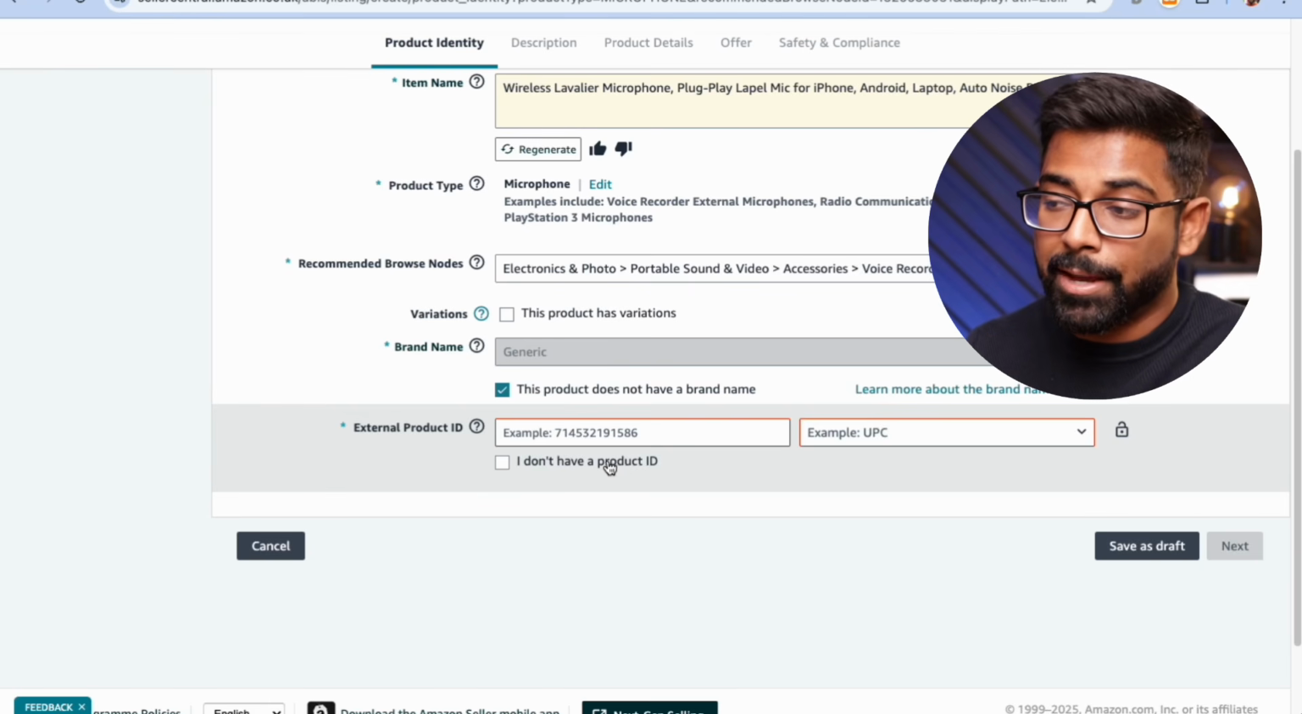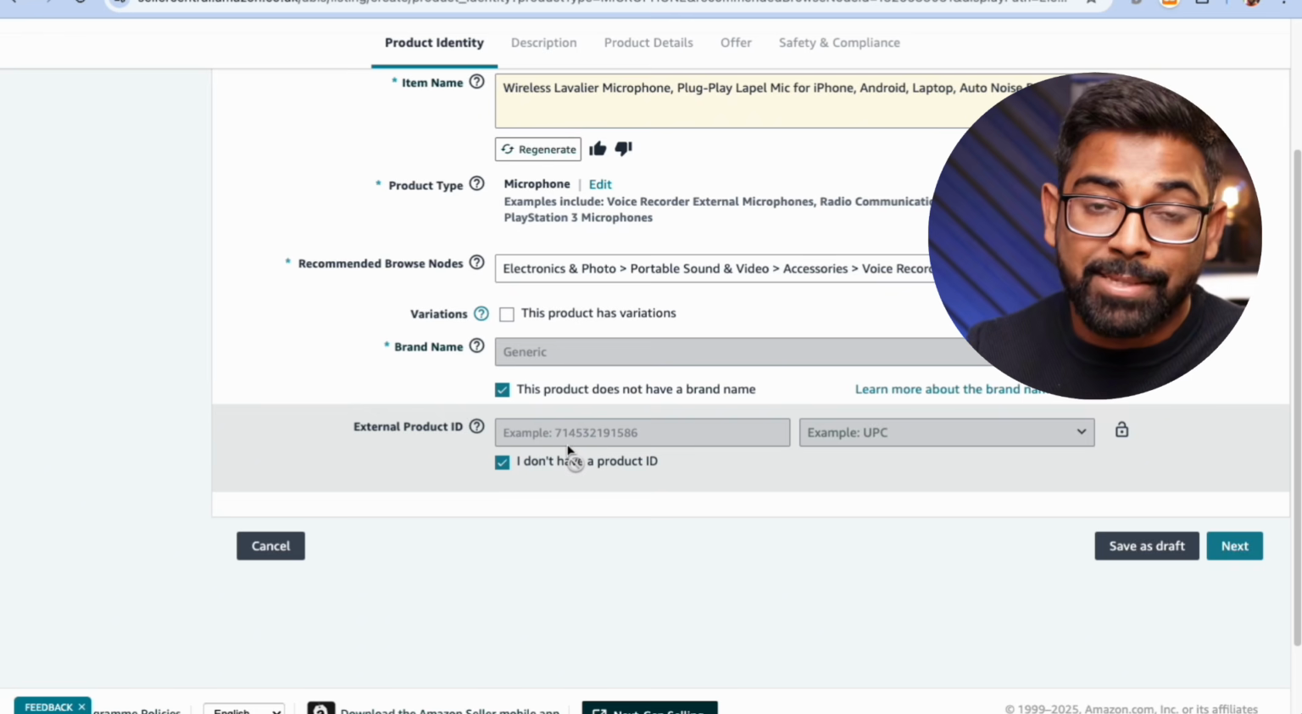Now, let's say you don't want to spend money on that as well. Then you can just say, I don't have an ID. Then Amazon is just going to go ahead and assign its own FNSKU, which is what Amazon can use to internally track the actual product.